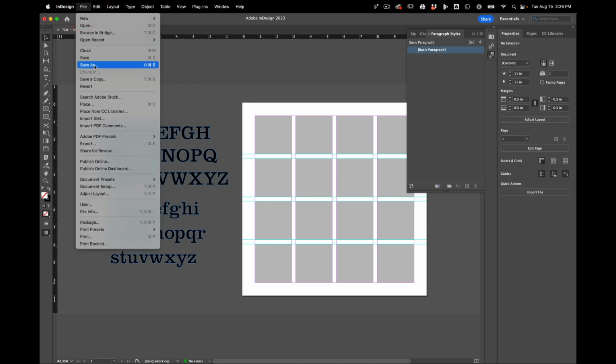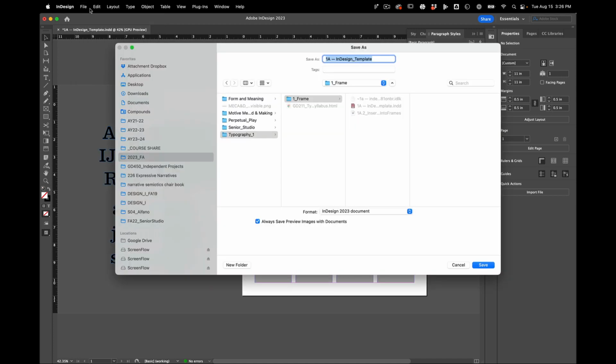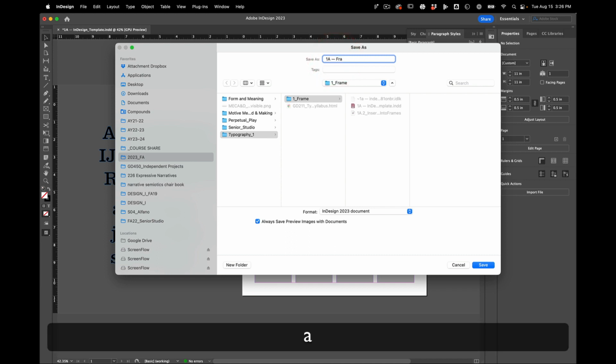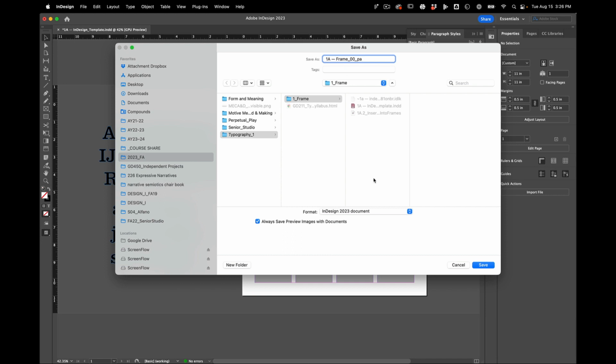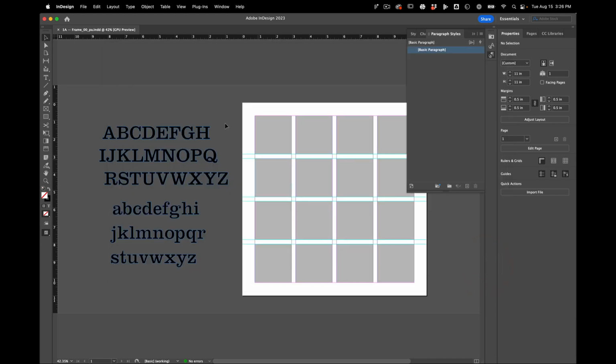Okay, so the next thing I want to do is make a copy. So I like to do Save As instead of Save, and we're going to call this 1A frame. And then the version, I like to start with 0, and then your initials. Okay. All right, so what are we doing?